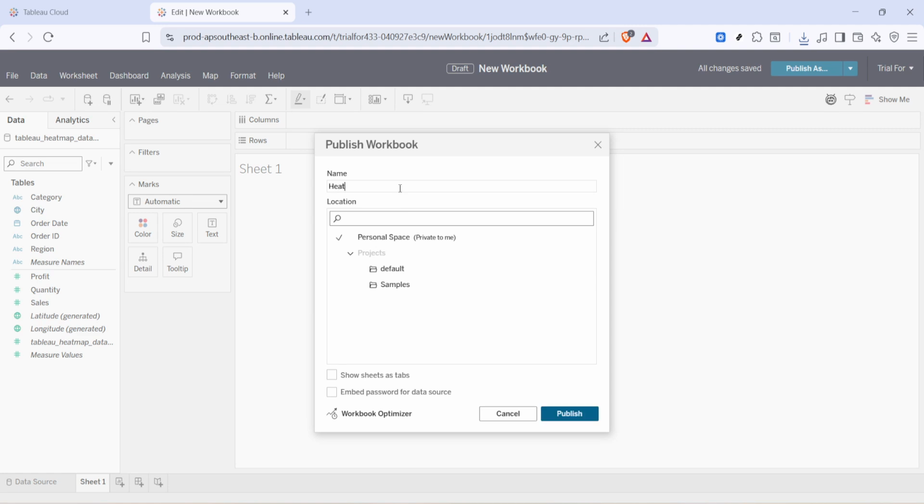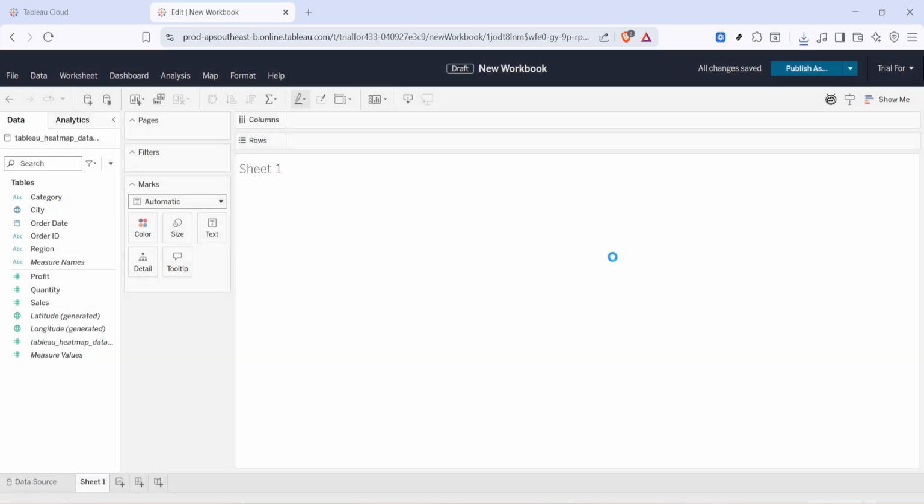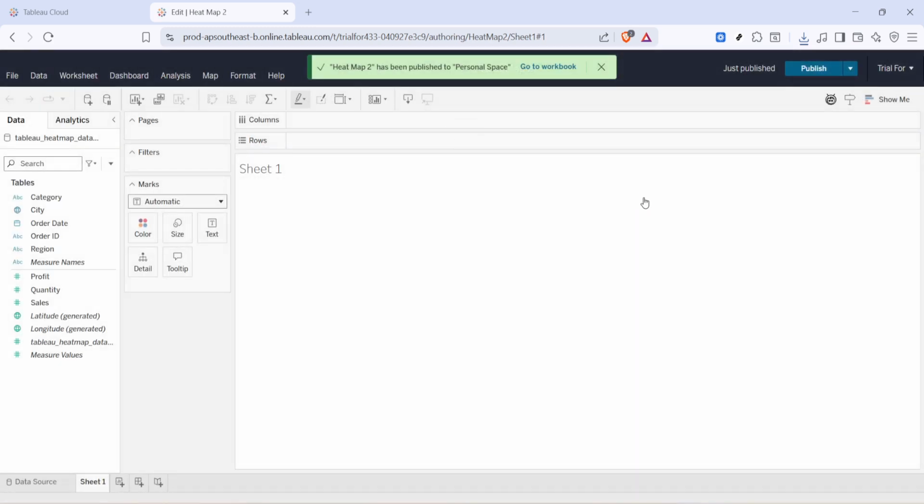Give your resource a clear, descriptive name so it's easy to find later, and then click Publish to confirm. You'll land in the authoring interface on a new sheet, ready to build. Now let's turn the data into a heat map style visualization.